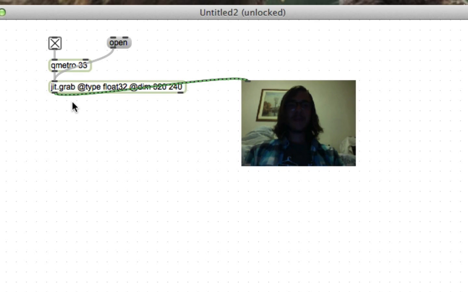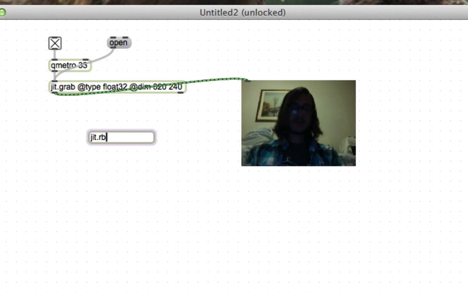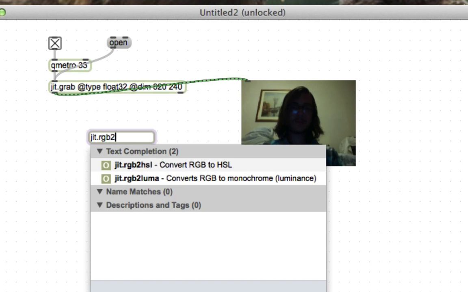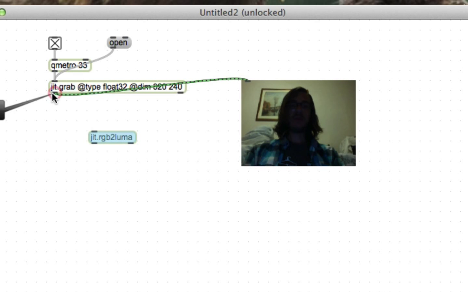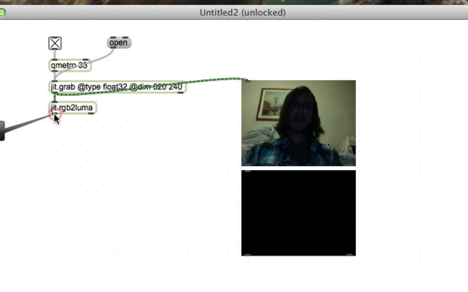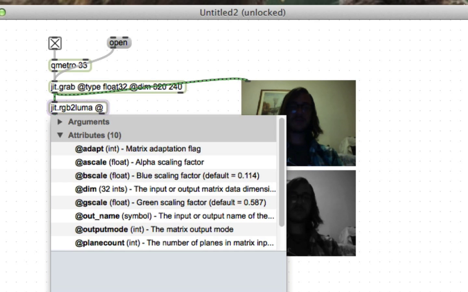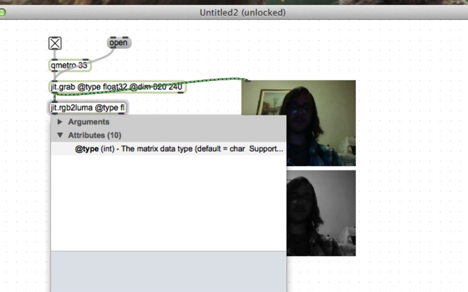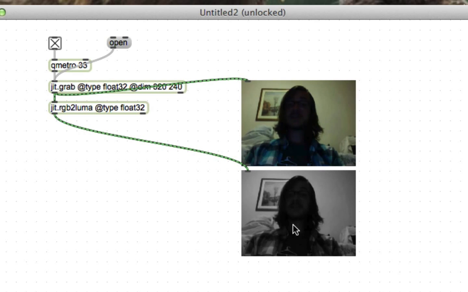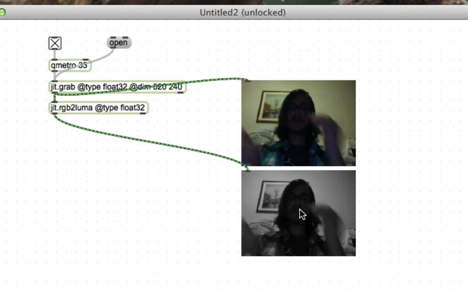So there's our jit.grab. First thing to do, convert this to black and white, to grayscale. So jit.rgb2luma. This just takes your red, green, blue matrix and converts it to a black and white matrix. Just to be absolutely positive, let's call this float32. So there's me converted to grayscale. It weights the red, green, and blue differently, adds them together, and gives you a black and white image like this.